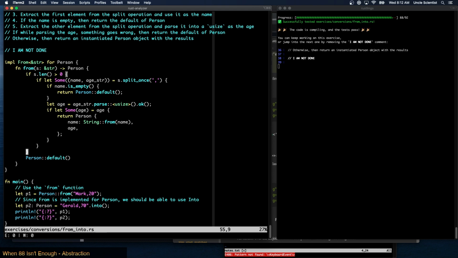Which makes it even more indented. So there's some argument to be made for early returns. You know, you do a bunch of checking at the front.